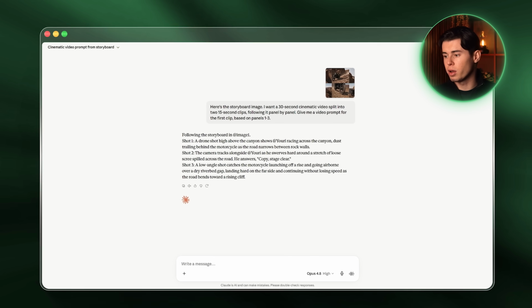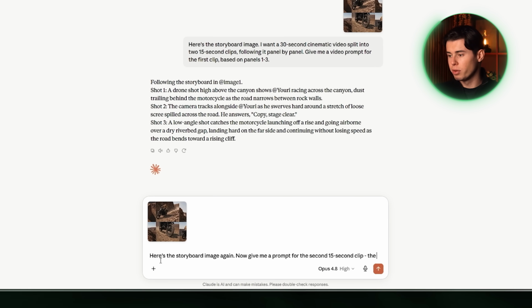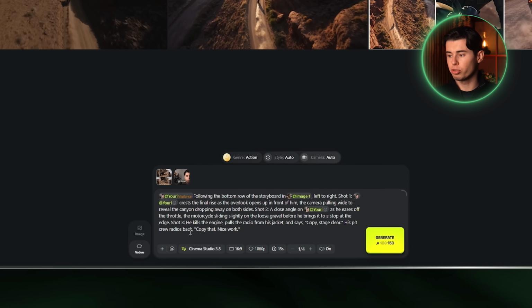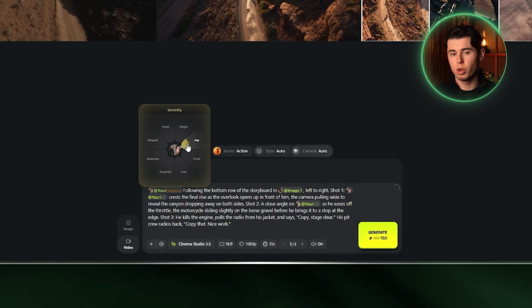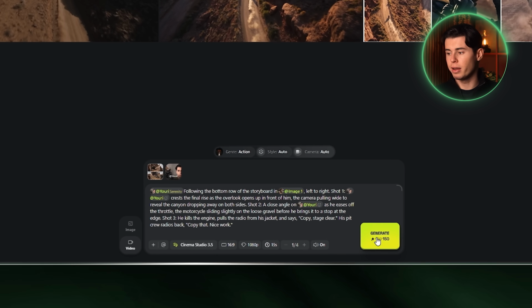For the second shot, I'll go back to Claude and ask for a prompt for the bottom row. And then back in Cinema Studio, I'll keep most of the settings the same, but I'll switch the emotion to serenity, since the scene is coming to an end, and generate.